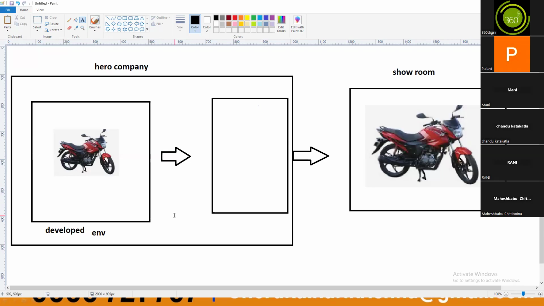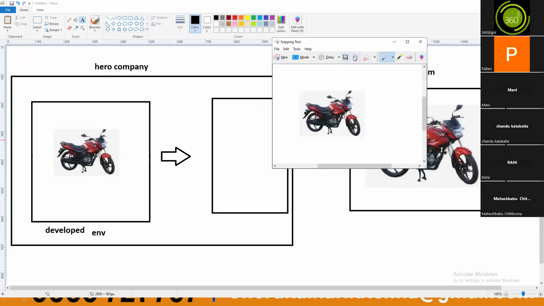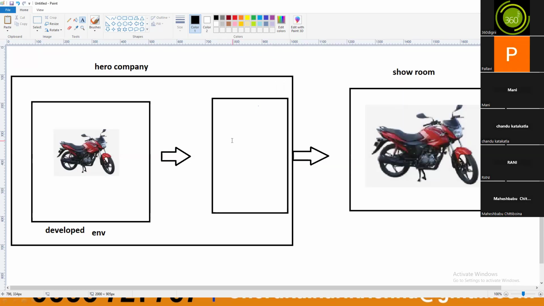So once we have designed it, then they will provide the mileage, which will be based on using petrol. It's a petrol bike, so 1 liter, 60 kilometers or something like that, everything will be tested. Once it is developed, then we need to test it.